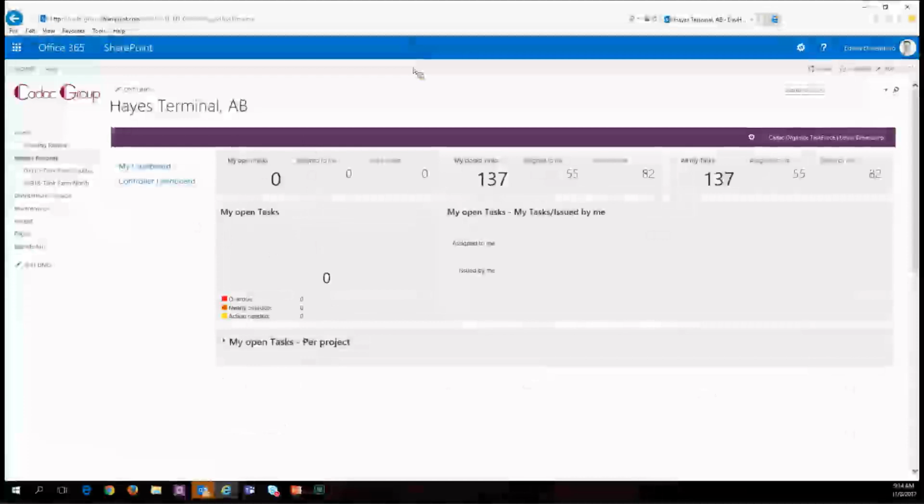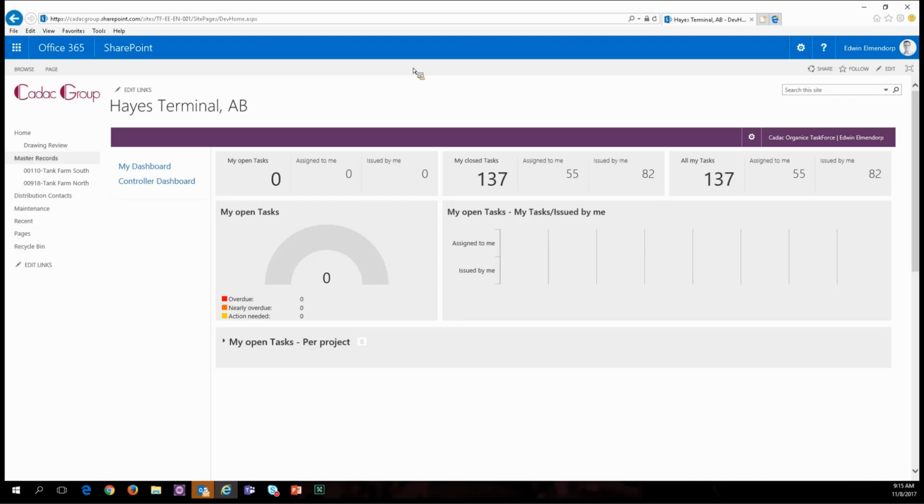And what you can see on the screen here is a pretty much close to out-of-the-box Office 365 site. And what we've done is we've added a dashboard here, and the dashboard is currently empty because, as I should, I've closed out all of my activities. But the project here is about a terminal somewhere up in Alberta, Canada, and we have a tank farm south and a tank farm north, and they're identified by their areas 00110.